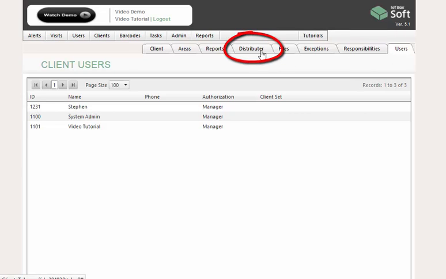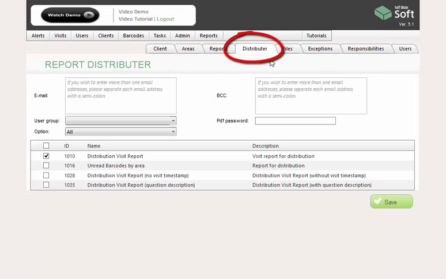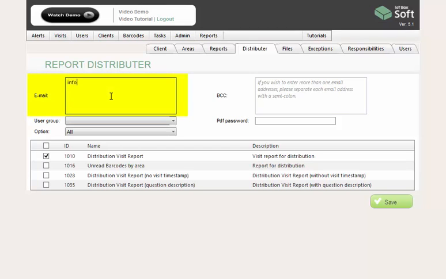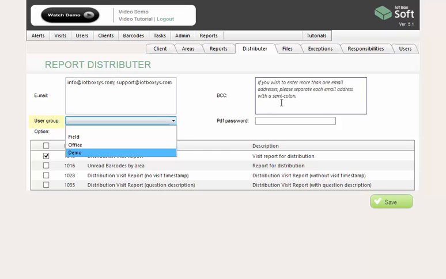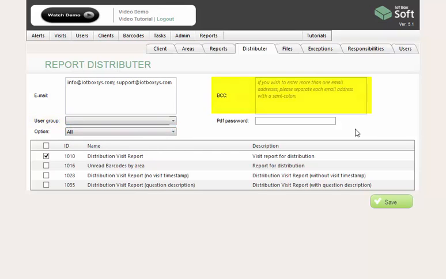The Distributor tab is used for defining the email addresses that will automatically receive all visit reports that are performed within this client. Add the emails here. If inserting more than one address, separate them with a semicolon. You can also select a user group which will receive those reports as CC and add emails as BCC.